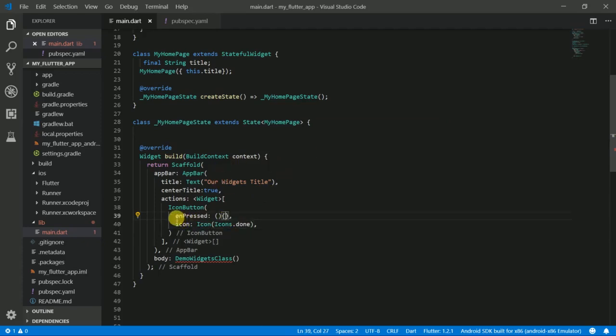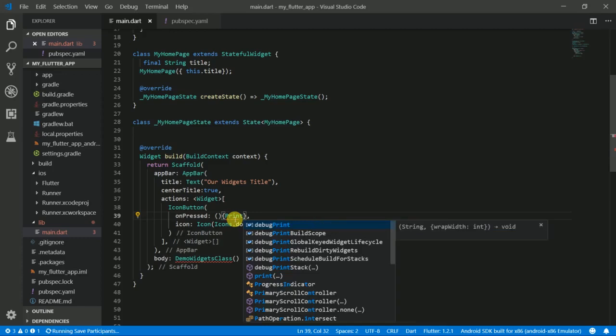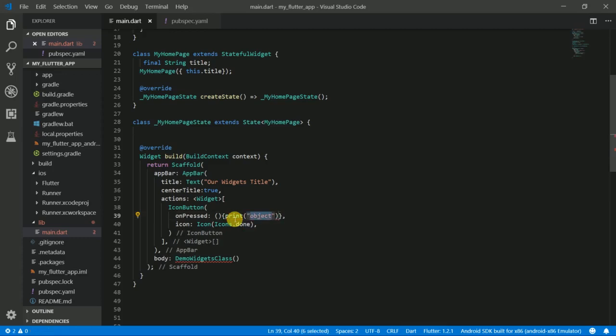This onPressed is what will actually happen when you press this icon button. So we are saying this icon button that you have, when I press it, what should be done? But now I just need to print something. Print you press. Okay, so for now, I'm just going to do this.